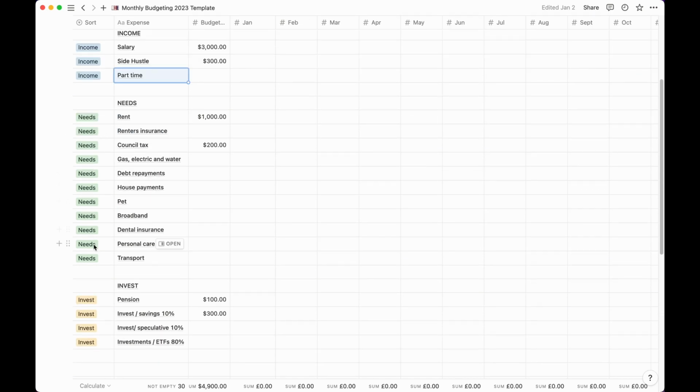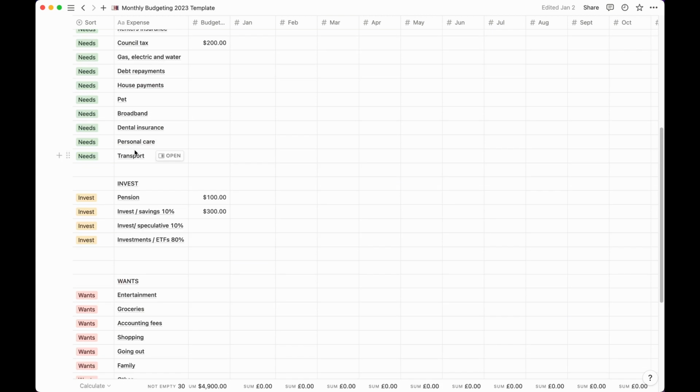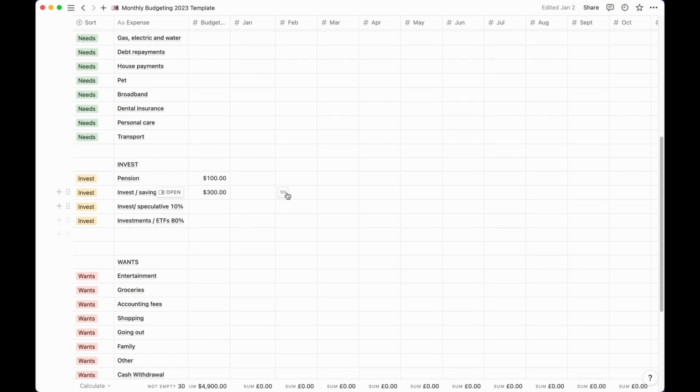Then you go to needs. As I said before, this is stuff that doesn't fluctuate too much, but it's the stuff we have to pay. All these things like rent. Maybe you can change this for mortgage if you have a mortgage. And yeah, these are things you have to pay. Then we move down to investments. I've just put here a little bit of a template. You can obviously change it to what you want it to be.